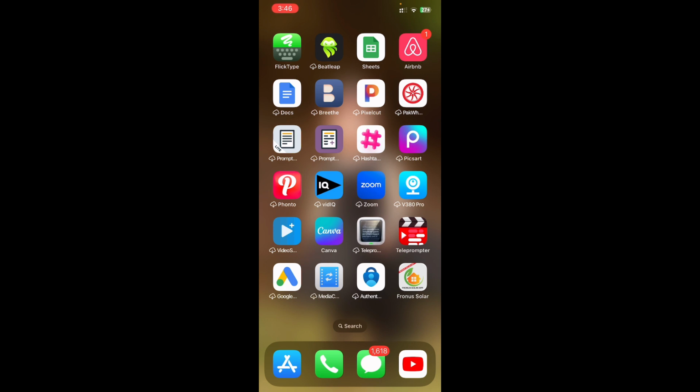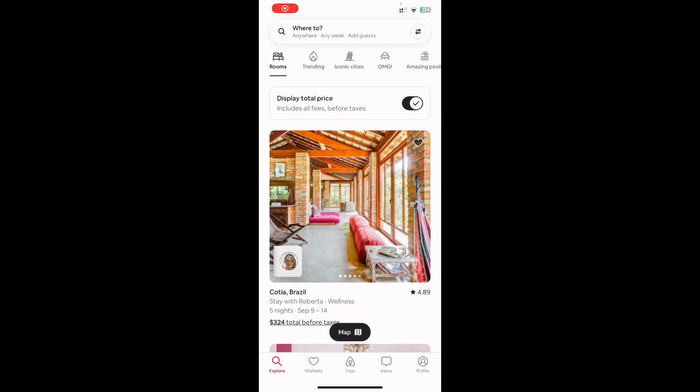If you don't have the application installed, go to Google Play Store or App Store. It's available on both. Install the application. It's called Airbnb. Open up the application. First thing, this is the main screen. Now, you need to first search for the property. And in order to do that, first, you need to tell it where you are traveling.